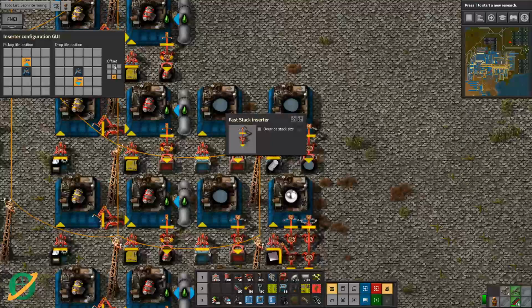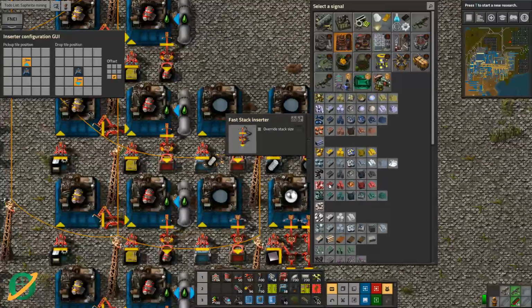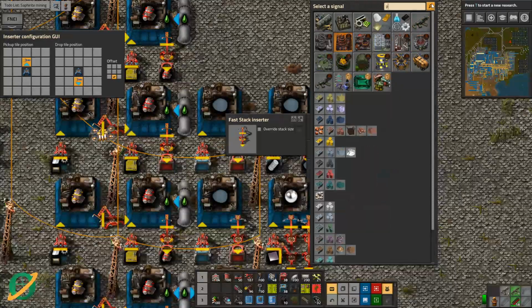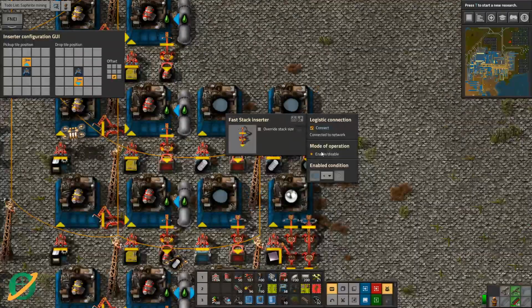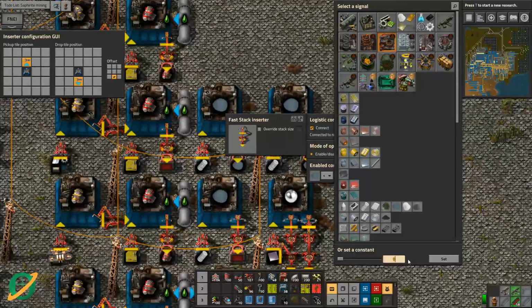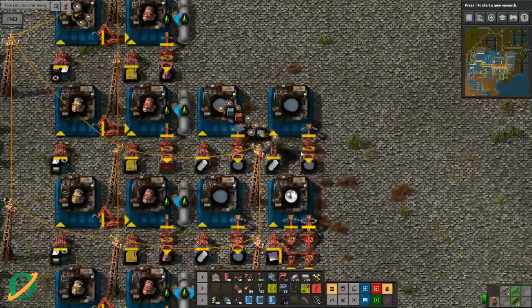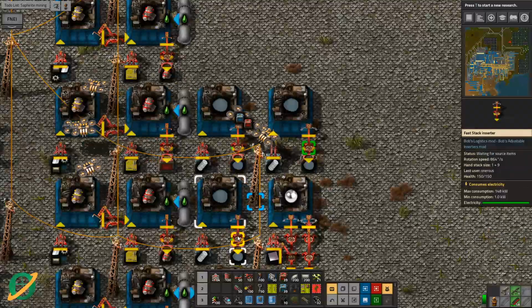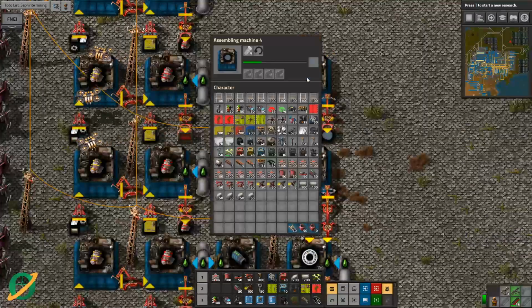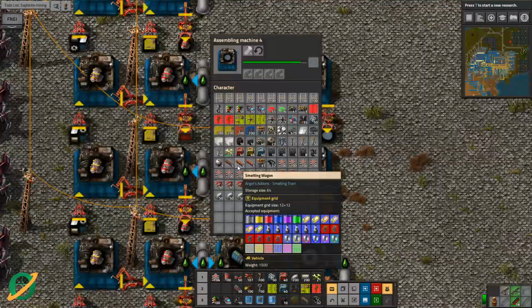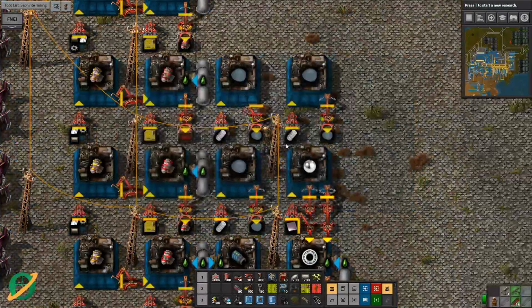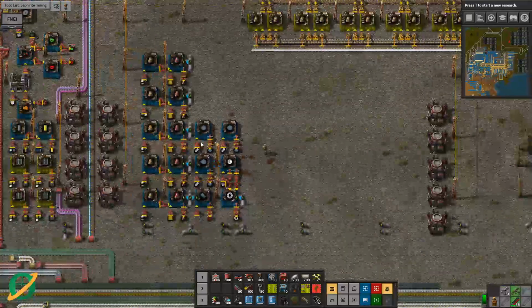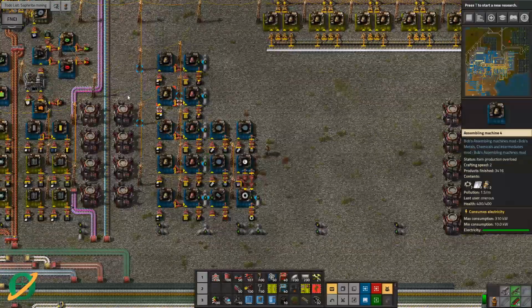Alright, and then we just need to connect this up. Connect it up to, say, powdered silicon is less than 1,000. Copy that onto these guys. So they're all working now. Yes, they are. There are a few bits and bobs. Yeah, awesome. All right.